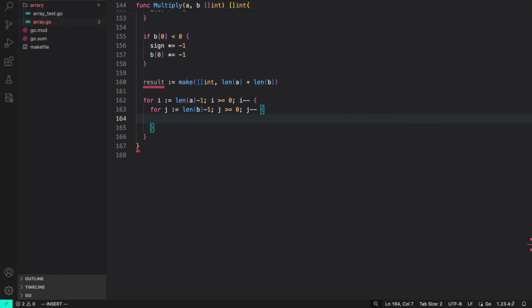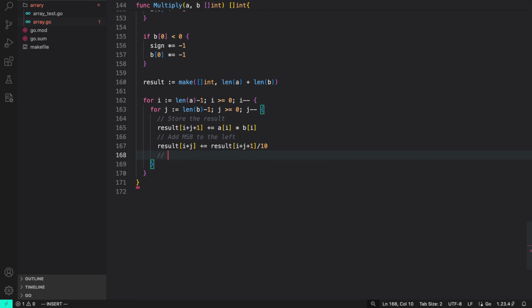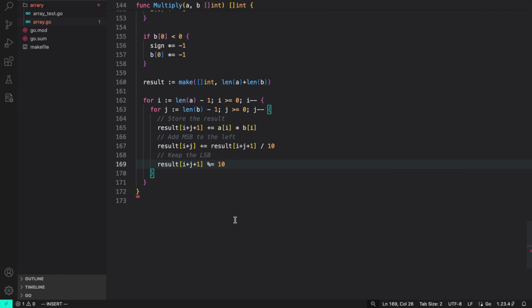Inside it, we will perform the 3 steps, that is first store the result at i plus j plus 1. Please notice we are going to add it to any already existing result. So this will replicate the carryover behavior, a i into b j. Then we will add the MSB to the place to the left. So perform the carry. result i plus j plus equal to result i plus j plus 1 divided by 10. Now the third step is to just keep the LSB at the current position. So keep the LSB or the least significant bit. Then we do result i plus j plus 1 modulo equal 10. Now this loop will perform our multiplication.